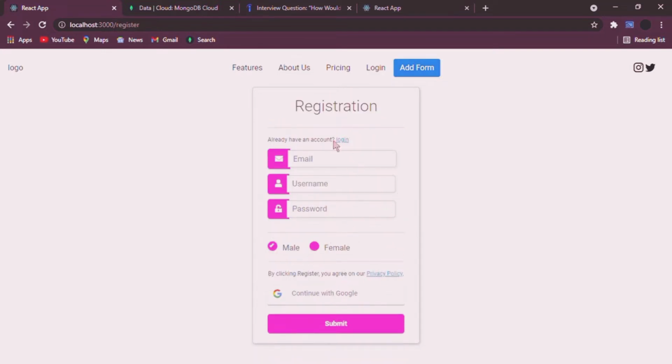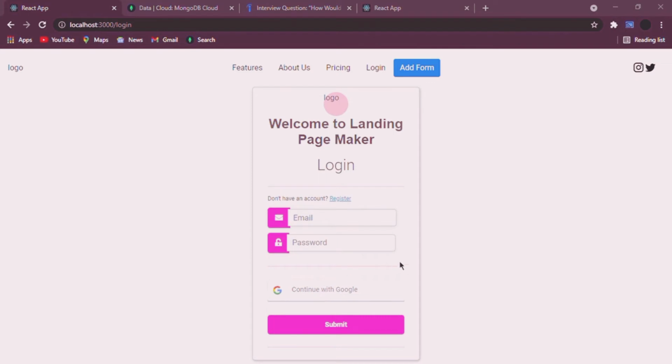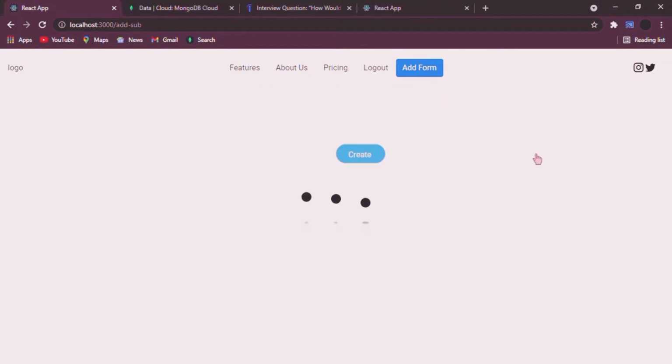Now I already have an account, so I'll log in and I'll just click on continue with Google. It opens a mini page. I don't think you can see the mini page because of my recorder. Now I'm logged in and this is my dashboard. This is where I'll actually see all of the pages that I've created. Right now there are none, so I'm getting this loading part.